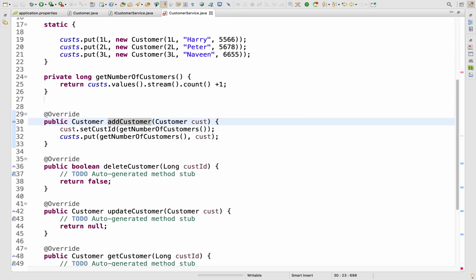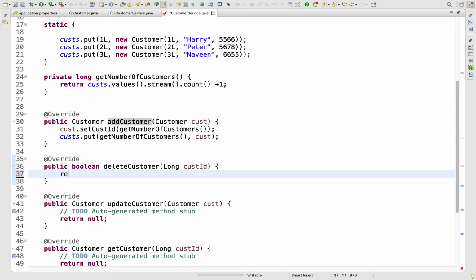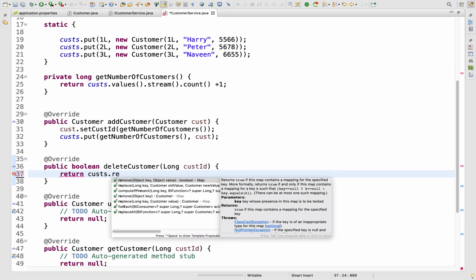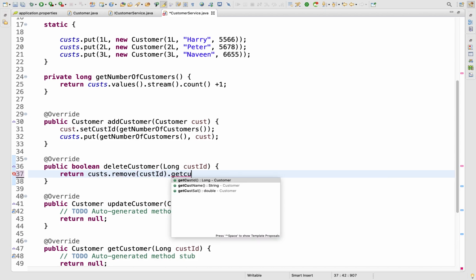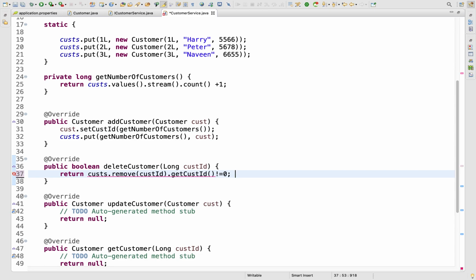The next method which we have in the list is to delete. The delete method is a pretty straightforward method. I'll return the boolean value. In the map, I just want to remove the value with a key specified as cust ID, dot getCustID, if it is not equal to 0.